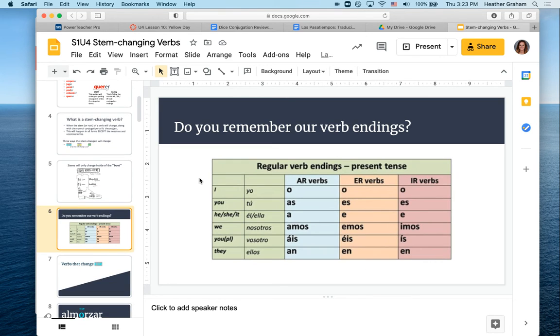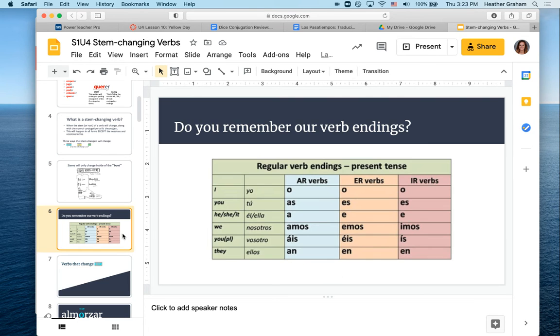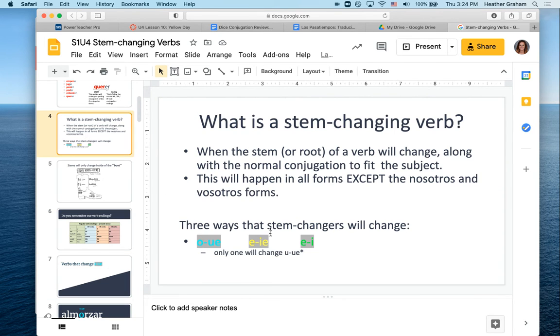So, do you remember our verb endings? This is a reminder of saying, hey, I'm teaching how to stem change, but you do still need to remember the endings, depending on the word. So if it's an AR verb, you have o, as, a, amos, áis, an. If you have an ER verb, you have o, es, e, emos, éis, en. And an IR verb is o, es, e, imos, ís, en. So, we're looking at our 3 categories, these ones right here. I put them into blue, yellow, and green.